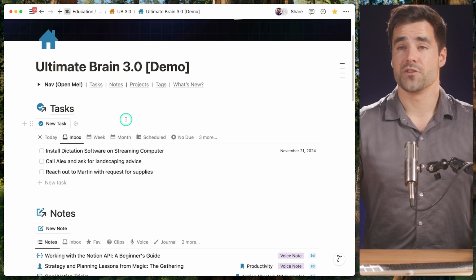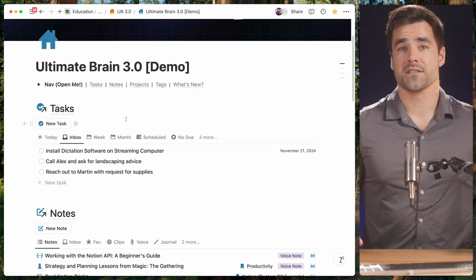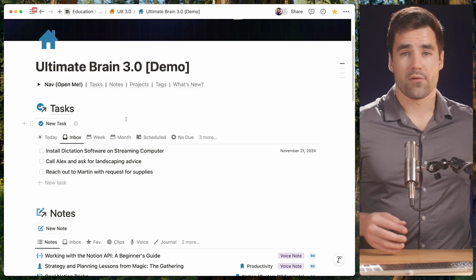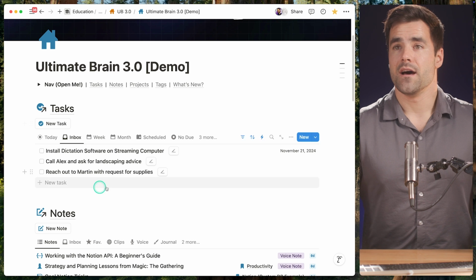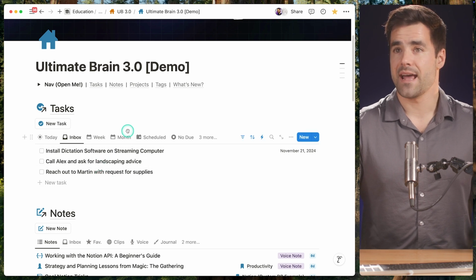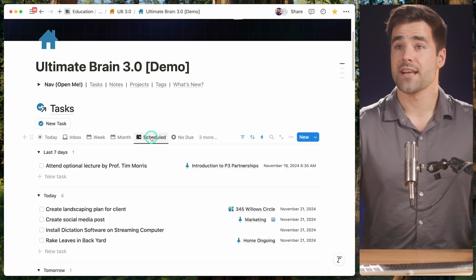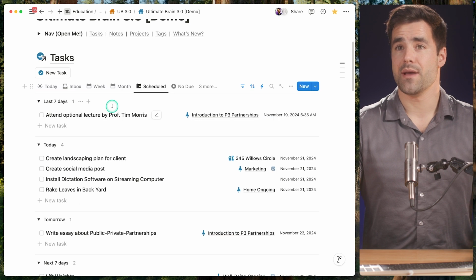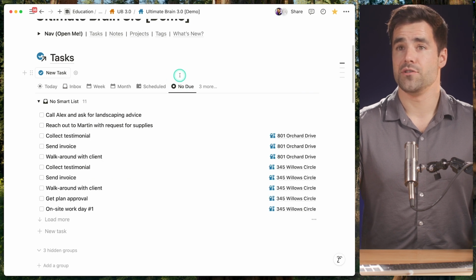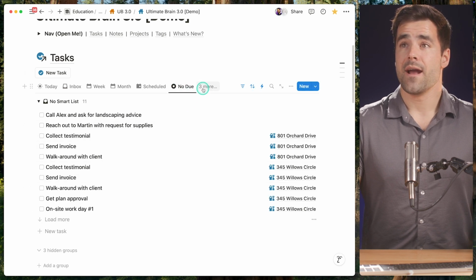We have an inbox, which is a great place to just quickly dump tasks. If you don't want to take the time to give them a project or a due date, you can easily go through this on a daily basis, make it a habit of yours. We've got a week view, we have a month view, both calendar views. We have a scheduled view that will show all of your tasks based on their due dates in a list format. There is a no due tab, which shows you all of your tasks that don't yet have a due date. And there's a few more.